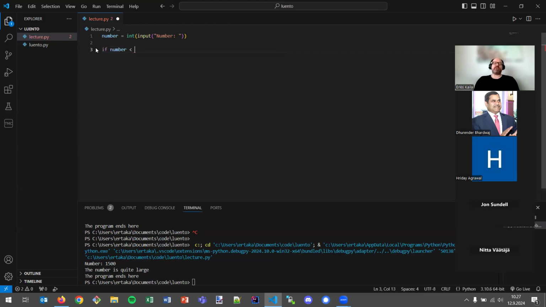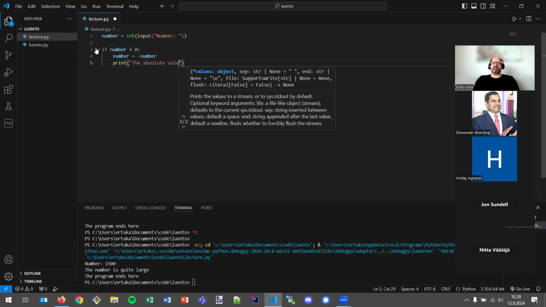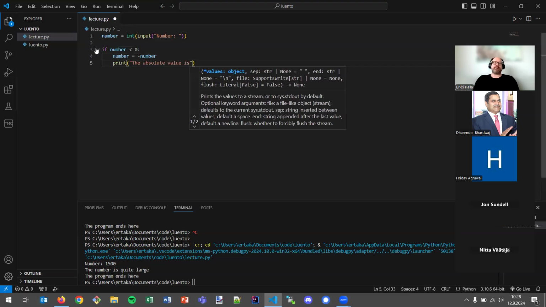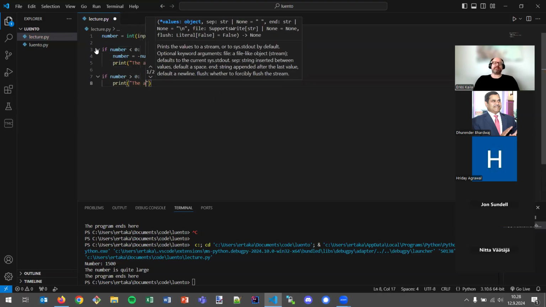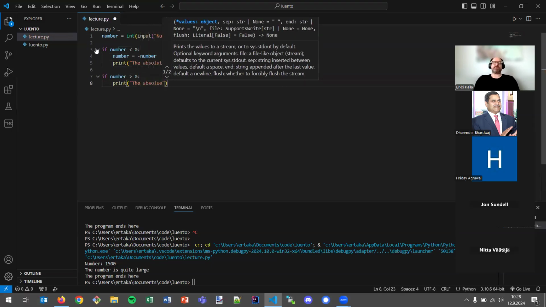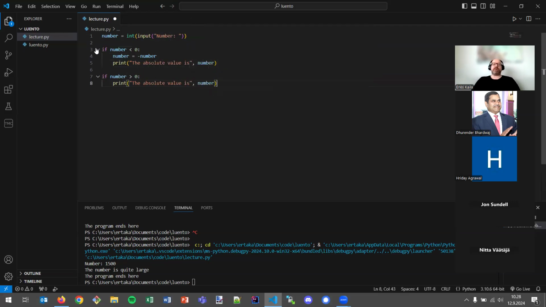Let's say if number is less than 0, then we convert the number to its negative value, and then we can display that the absolute value is number. And then we check that if number is larger than 0, then we can just display that the absolute value is number.